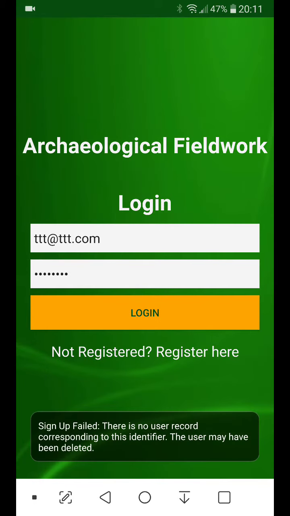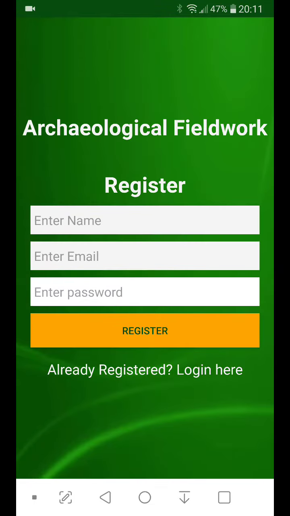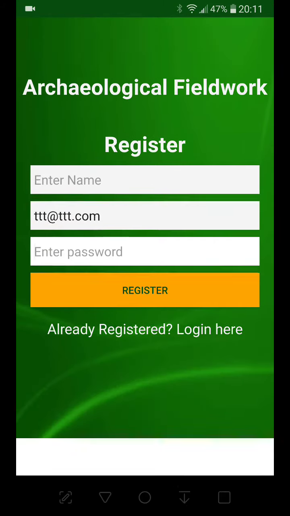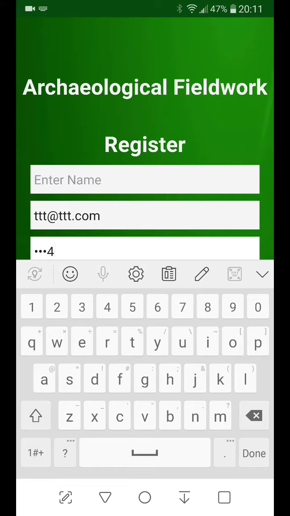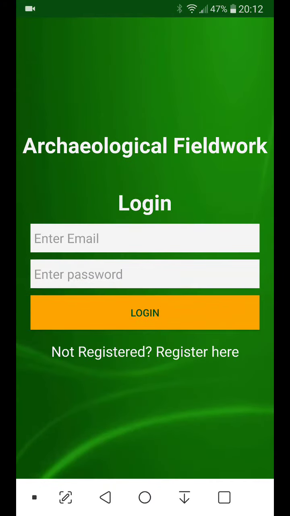Log in, we should get a toast message saying sign up failed. So we'll click not registered, and we can register that user there now. Once successfully registered, it should go back to the login activity.